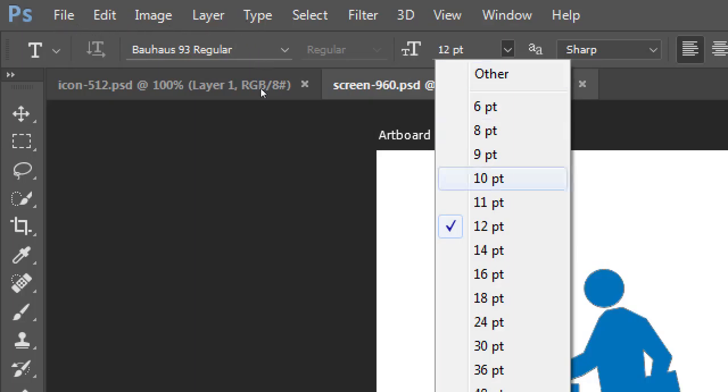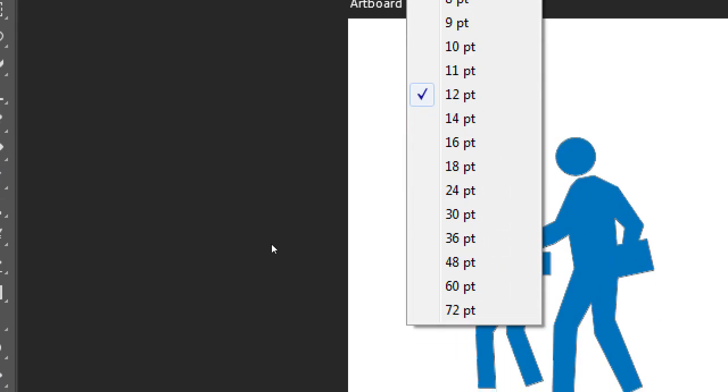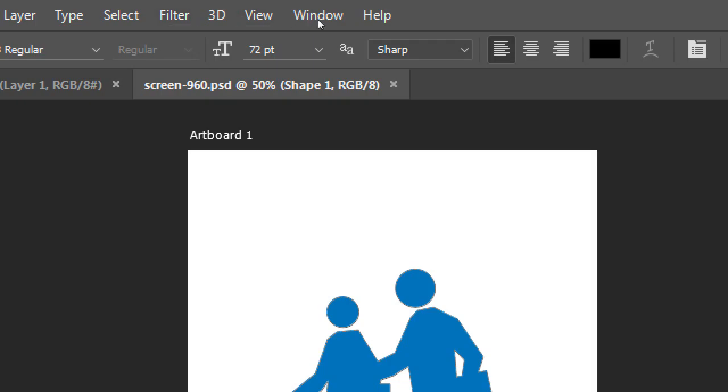And then on the size, this is your size here, 12 point, I'm going to change the size to 72, a big sized one, just to see what it looks like. Click at the top, and wherever you click, it'll be left aligned. So if you click right here in the middle, it'll start there and go off to the edge. I don't want that. I want to start on the left side. So if you click one time, then you can start typing here.